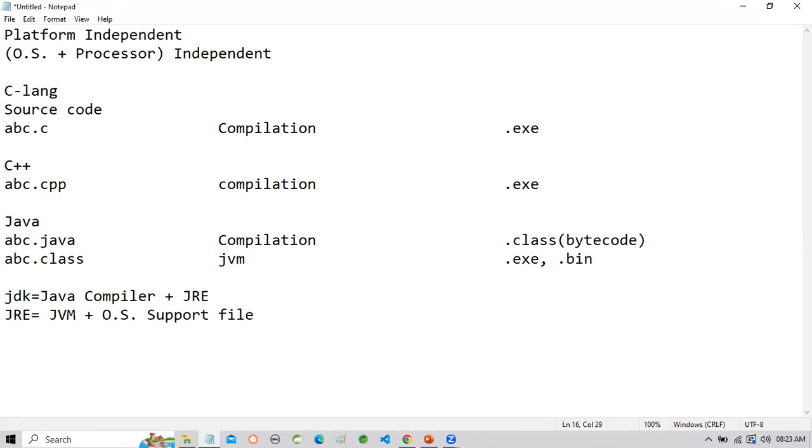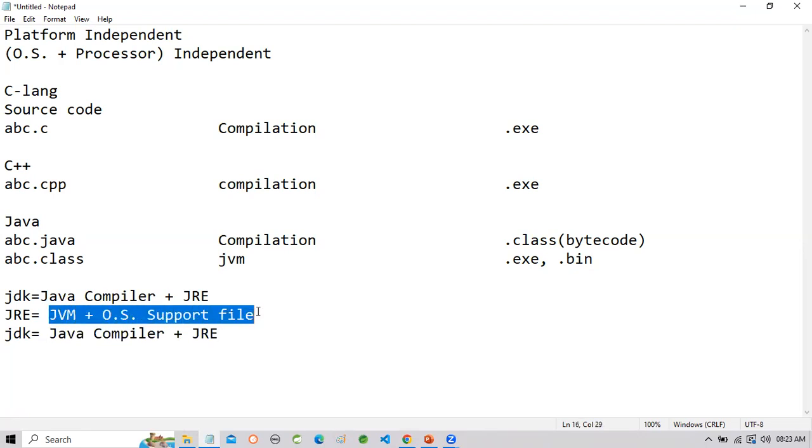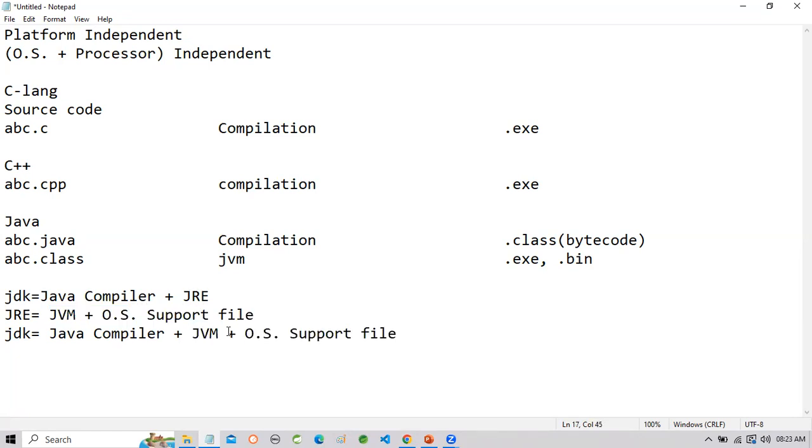Okay. So we can say JDK is equal to Java compiler plus JVM plus operating system support files. Actually, JVM exists inside the JDK.